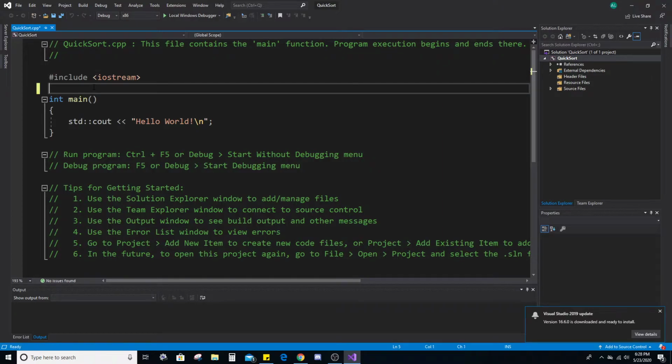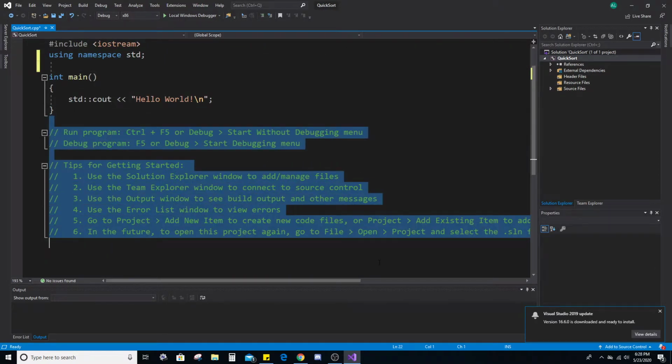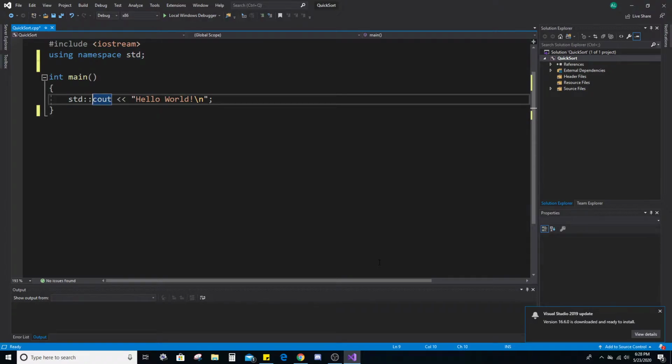Begin by adding using namespace std. Get rid of all this. And with that, we can get rid of that. Let's do QuickSort array.